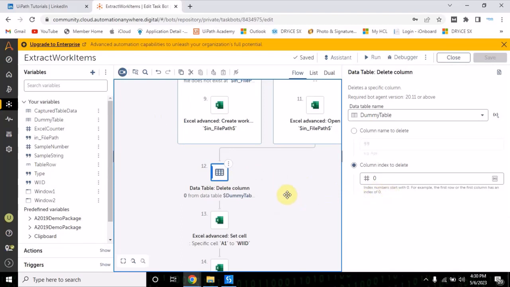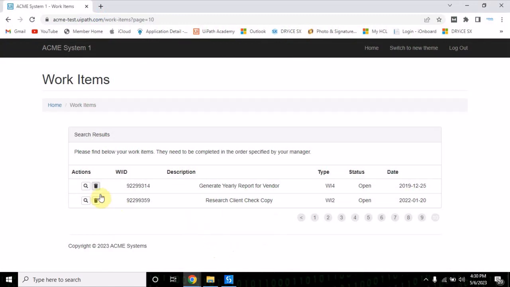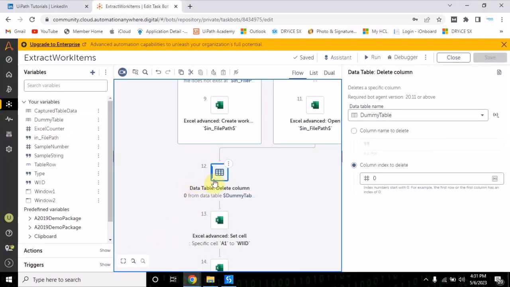Now you are wondering, okay, then why was I taking it initially? Because when I'm merging data into the dummy table, that should remain the same, because whatever I'm extracting from here, the same number of columns should be there, right? So initially I created columns similar to those present in this work items. When I am putting it into the Excel, I am just deleting this one because I don't require it. I require only this data: WID, description, type, status, and date. Hope this is clear. So I am deleting that column.